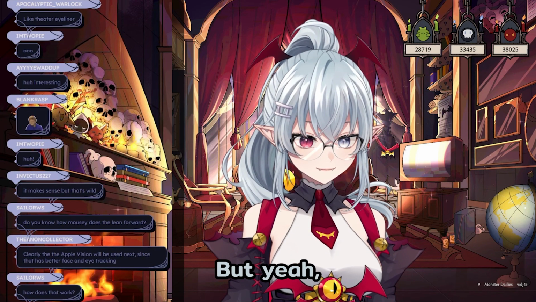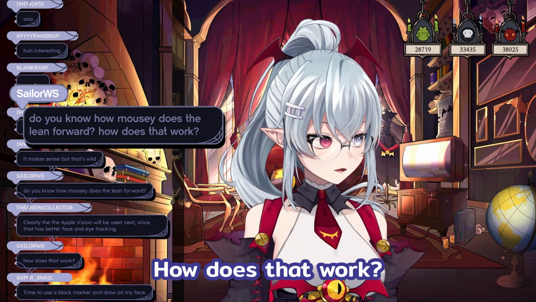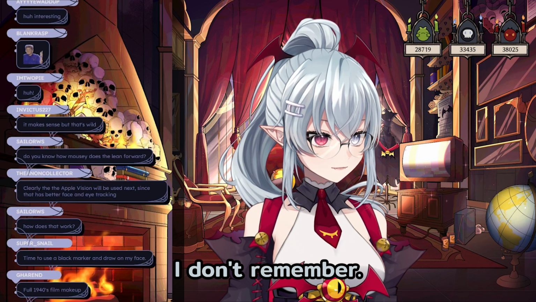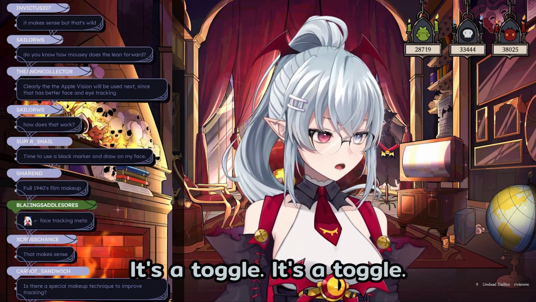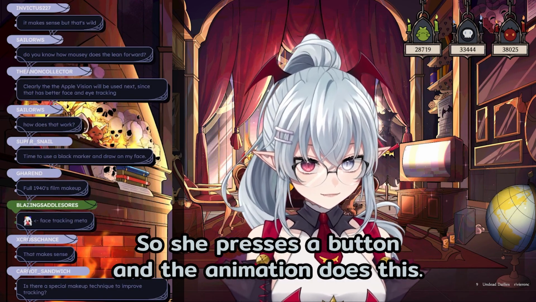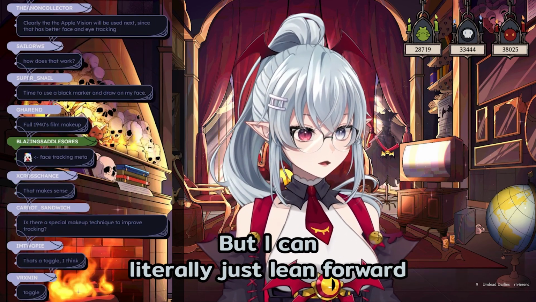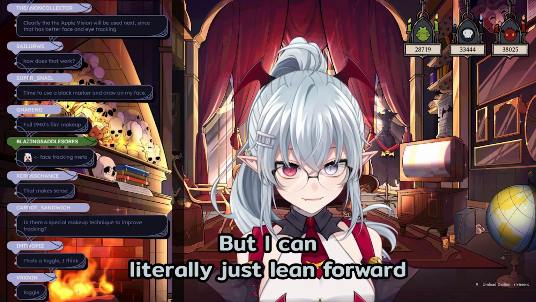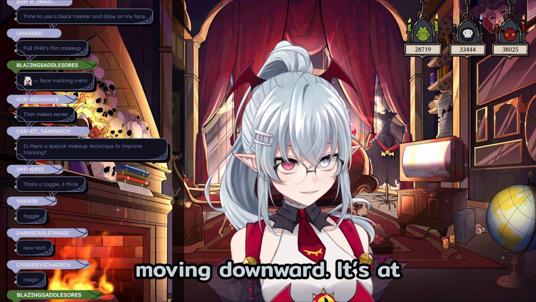But yeah. Do you know how Mousy does that lean forward? How does that work? I don't remember if... Do you mean the one that she has... It's a toggle. So she presses a button and the animation does this. Actually, I can, but not the same way hers does. But I can literally just lean forward. See that? I can lean back. And it's different from just moving downward.